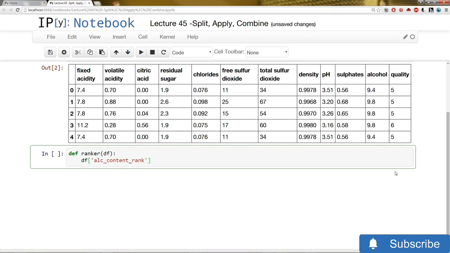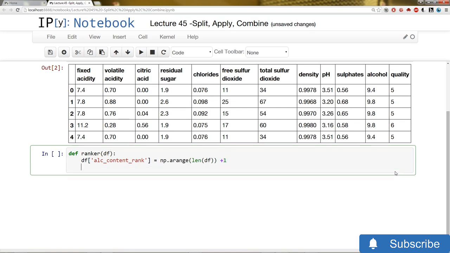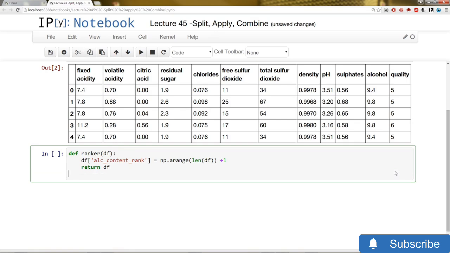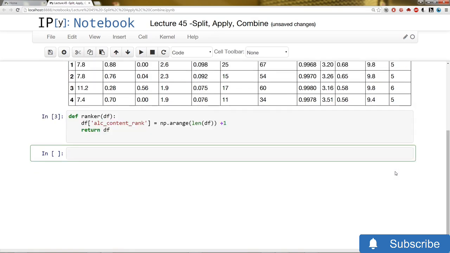So it's going to create that column and set it equal to arrange a group of numbers by the length of the data frame plus 1. And then it's going to return that data frame. Okay. So we'll be using this function later on.